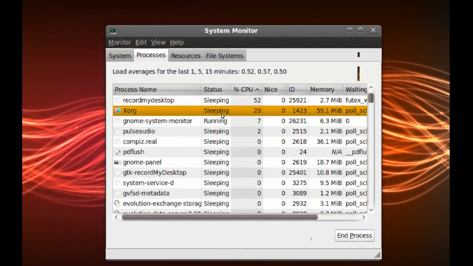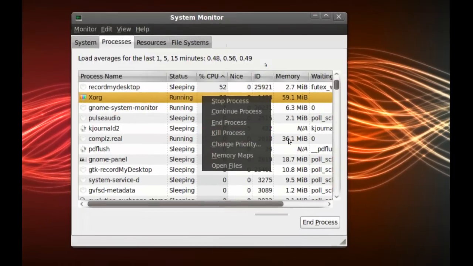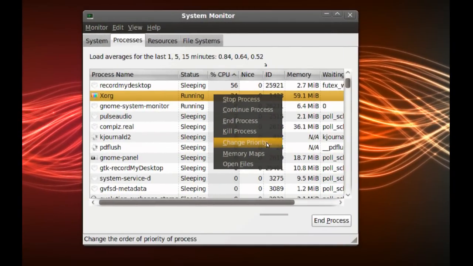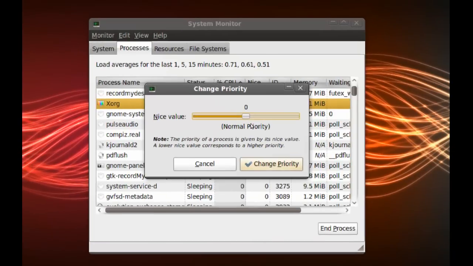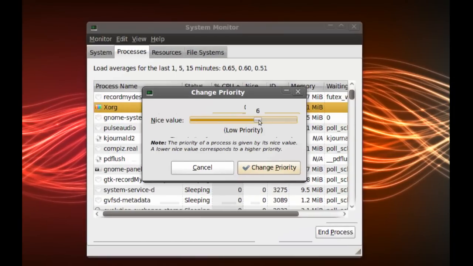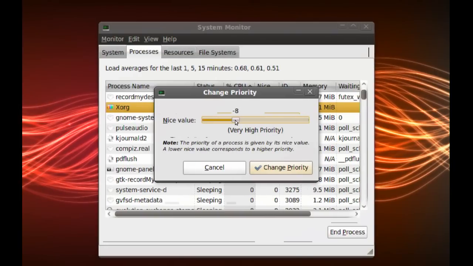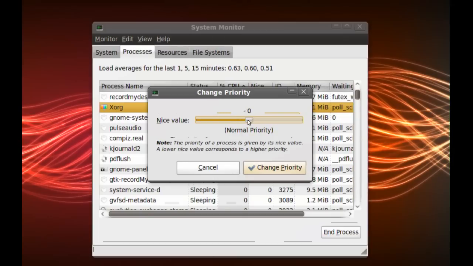So let's say Xorg is using a lot of the CPU, which it's not really, but if it was, what I would do is right click it and go to change priority. Now, here's the tricky part. The nice value, like I said, is the priority level. But when you raise it up, that actually lowers the priority. So it's kind of backwards. And if you lower it, it raises the priority. So you can change the priority from here, and you can still do other things while you have processor-intensive tasks going on.